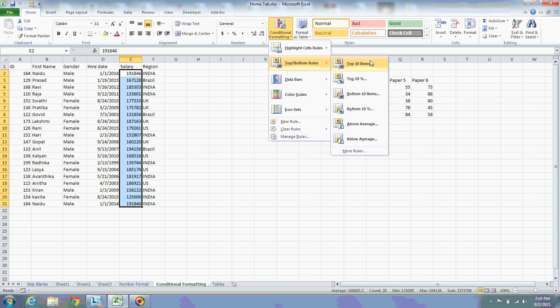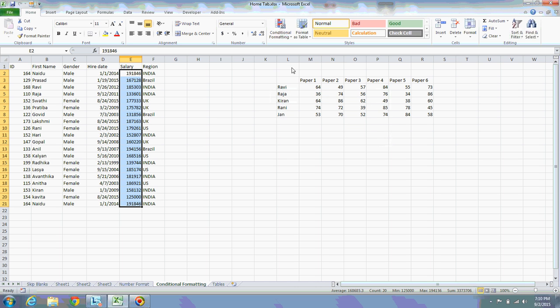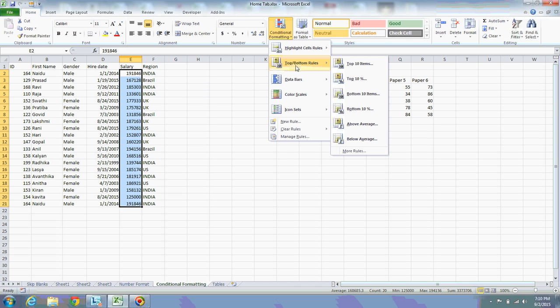Now let us go to the next. Top 10%. See, this is top 10%. So it is highlighting the cell values based on percentage. See, now we can also increase or decrease the percent. You can also say 50, top 50%. It is highlighting top 50%. So like this you can change the cell colors.